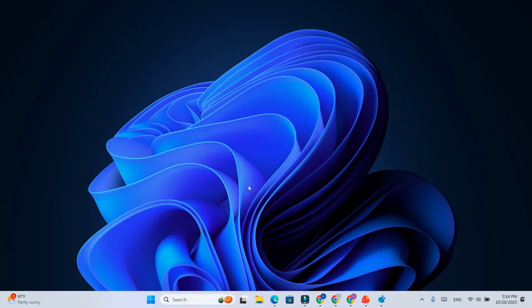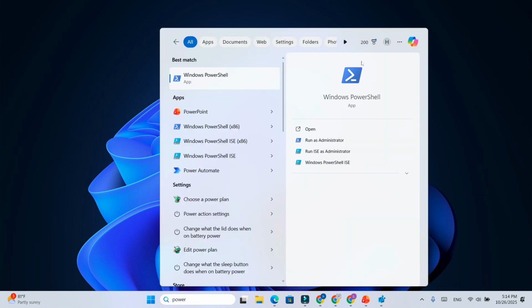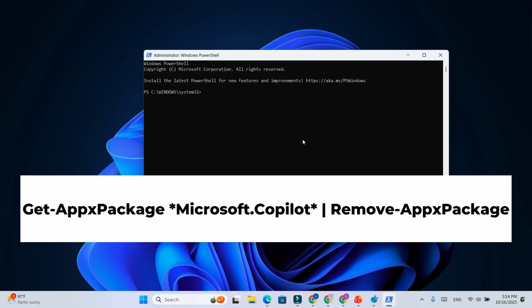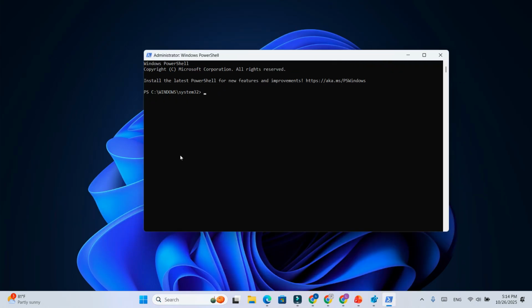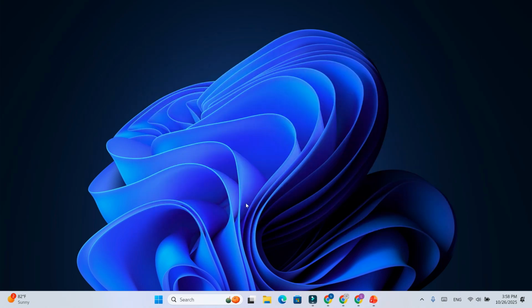You can use this if Copilot comes back after updates. Search for PowerShell. Click Run as Administrator. Paste this command. Then press Enter. And that is how you remove Copilot completely from Windows 11. You now have full control of your PC again.